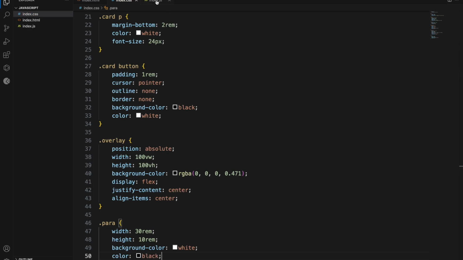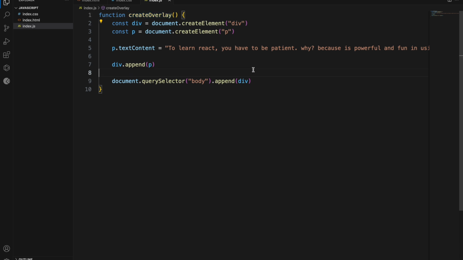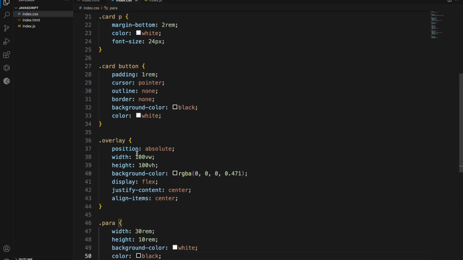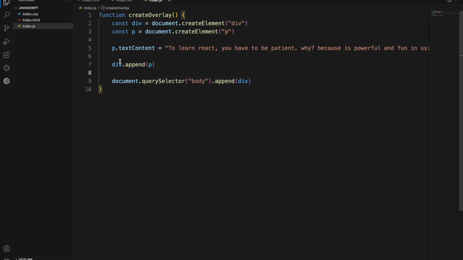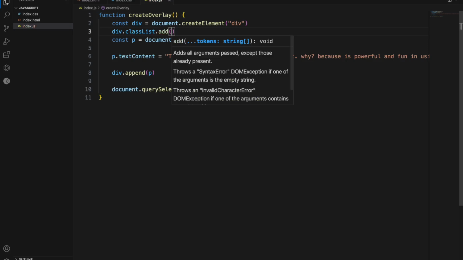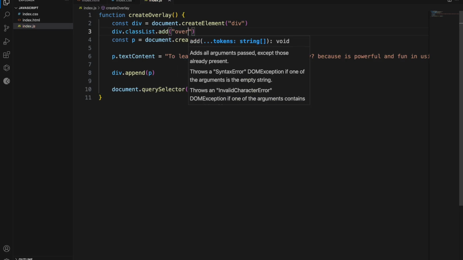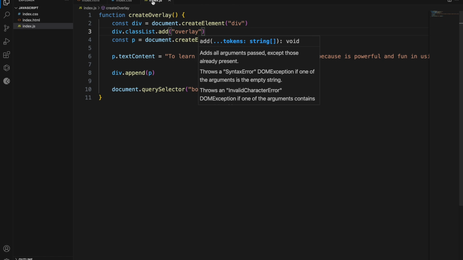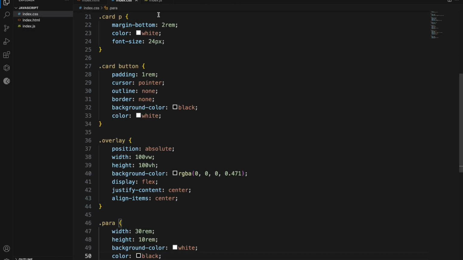Good. So we're going to be using JavaScript to add that. The overlay will be for the div, and the paragraph will be for the P we created here. So for the div, we had the class to rate. We say div plus class list dot add. What is the name of the class we are adding? We are adding overlay class. Check again. Overlay.